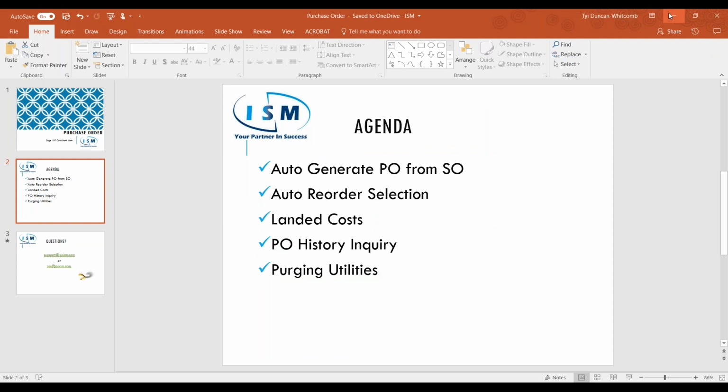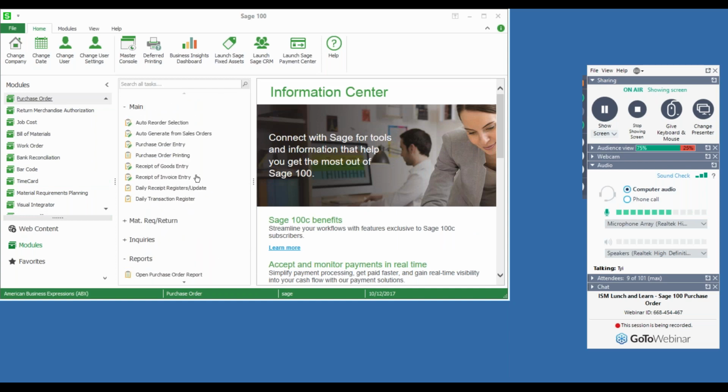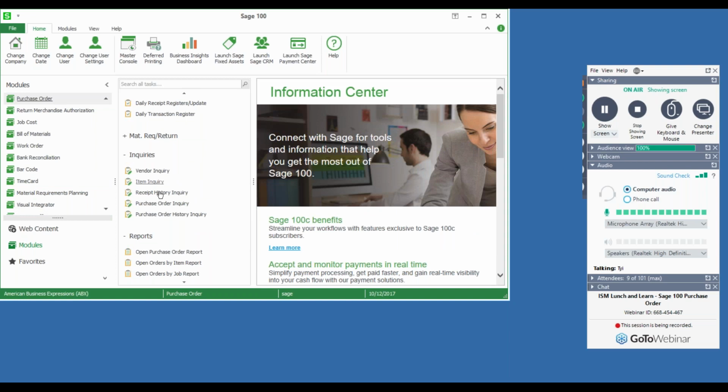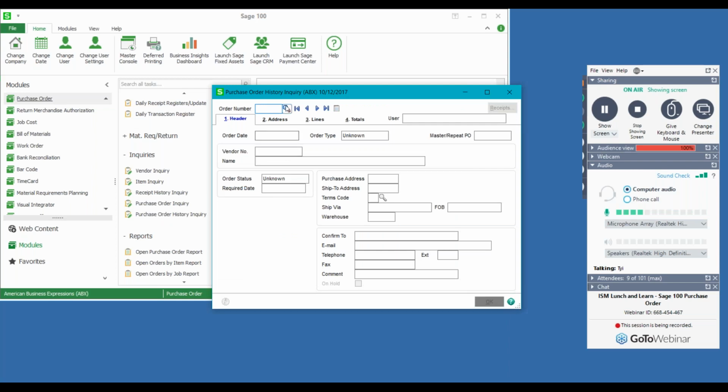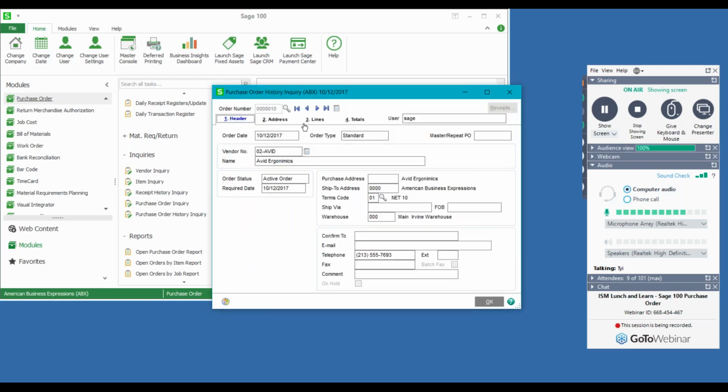So I had talked about the purchase order history inquiry module, with the new ability to track history in the system. Underneath the inquiries, you now have the purchase order history inquiry screen. When you do a lookup, these cases are telling me these are active. A means they're active purchase orders, which means they're still waiting to be fulfilled. These are all the new ones that I created today. But as these items close, I would see a C here, which means a completed purchase order.